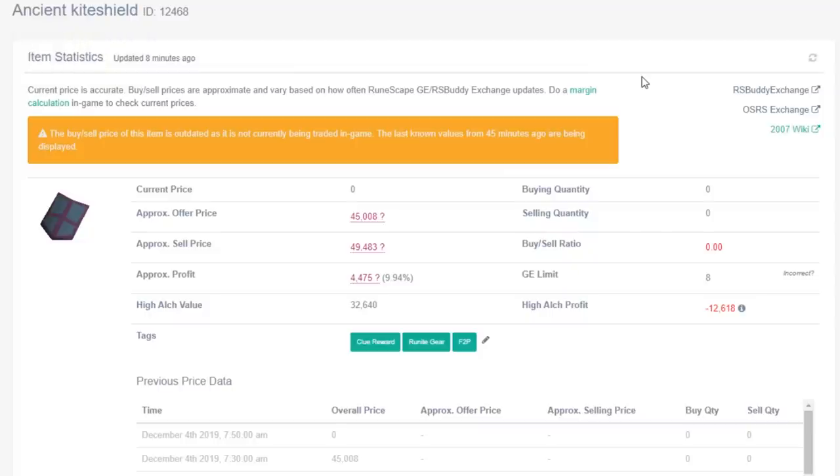Now these items are especially good if you don't have that much money, because you actually get a very good return on investment. So if you only really have a million GP to work with, these items are going to get you a lot more money back than just investing all of your money into swordfish or blood runes and stuff like that.